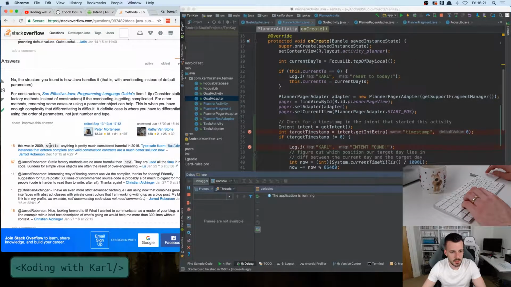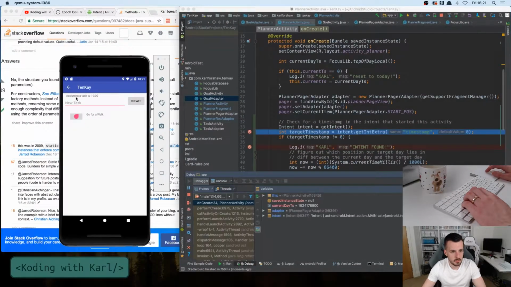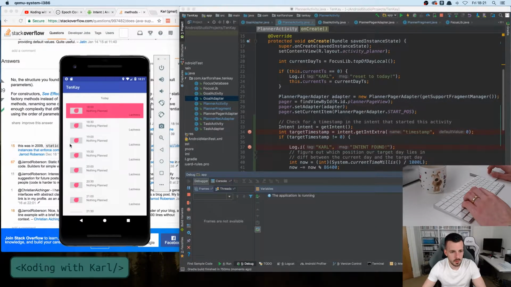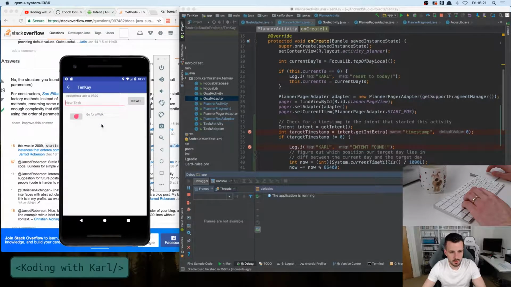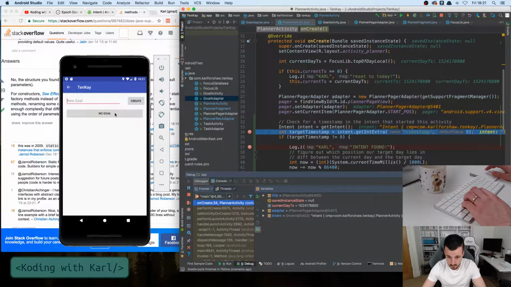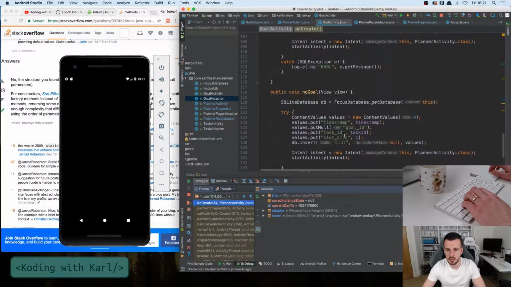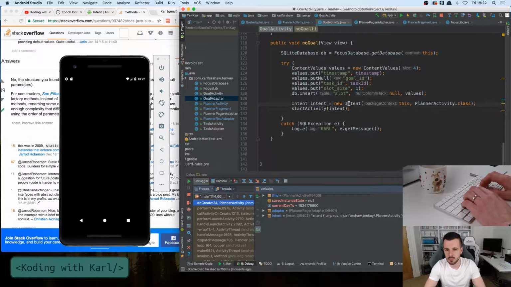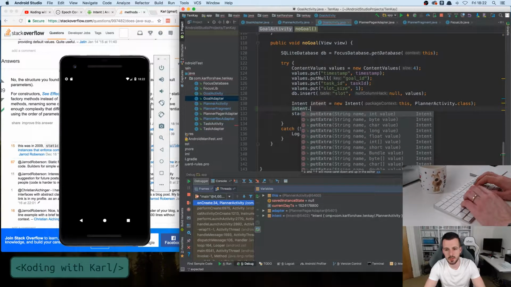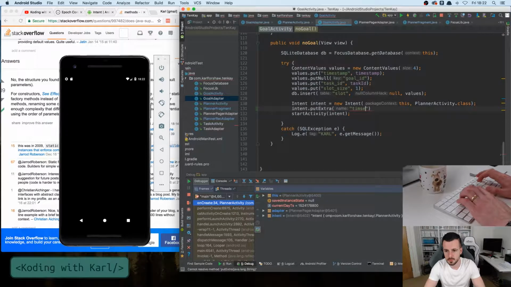And then I'm going to set something at, whoa. I'm going to do something at, resume. 7:30 tomorrow. Go for a walk. No goal. Ah, hang on. We selected no goal, which is something on the goal activity. So of course it's not going to get added because it's in here, look. No goal. So we need to do the same thing here. We need to intent dot put extra timestamp.